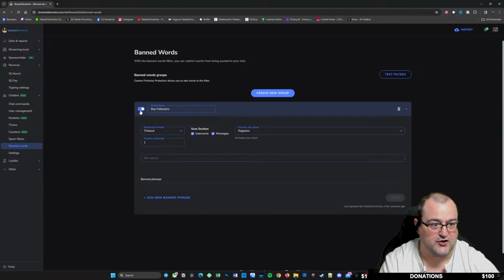So if this is turned on, we've got a toggle switch to turn it on. Now, as soon as the words "buy followers" appear in any chat message, this will time them out. So you can time them out, you can just delete, or you can ban that user. Make sure that this is on for everybody.